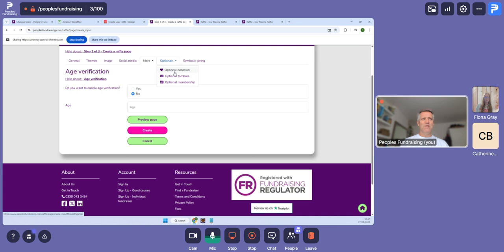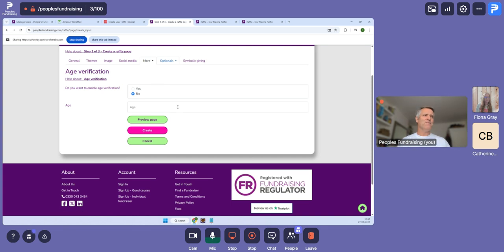We've already added an optional donation page. You can restrict it to membership purchases that people have made in the past. So when you become a member, an individual member, community member, or company member, you can have lots of different tiers, like a bronze tier, silver tier, gold tier. Then you can say we are running a raffle just for our gold tier members, or we're running a raffle for all of our members. So you can do cool things like that.